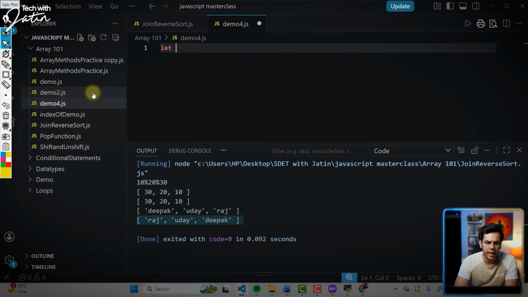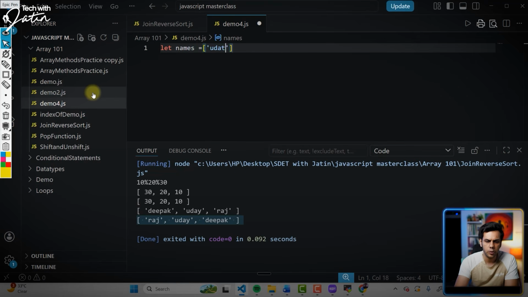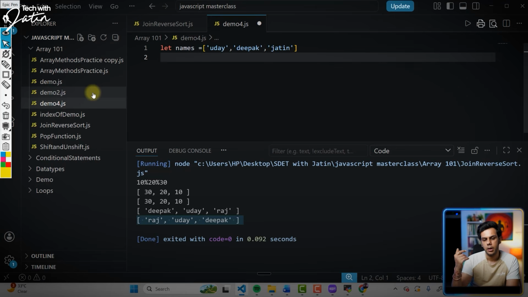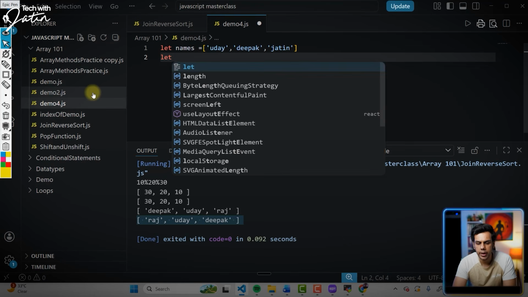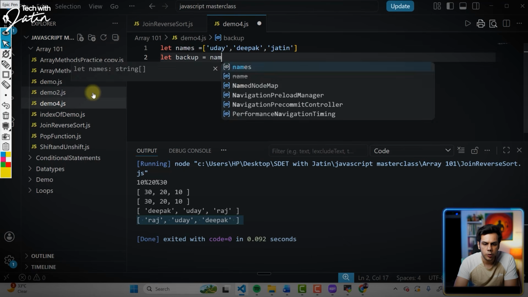Suppose I have an array. Let's call this names itself. And over here, I am going to have Uday, Deepak, let's say Jatin, something out here. Now, let's assume I want to create a copy. How do you create a copy of this particular array? Now, some of you will say that we can do something like this: let backup equal to names.